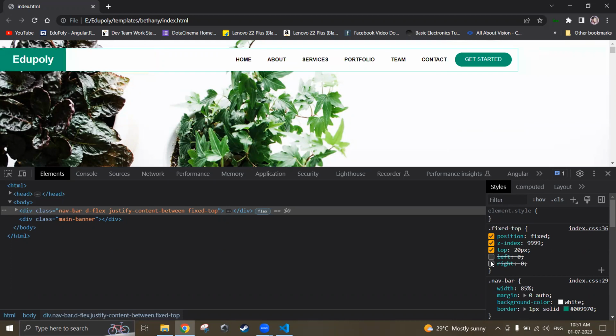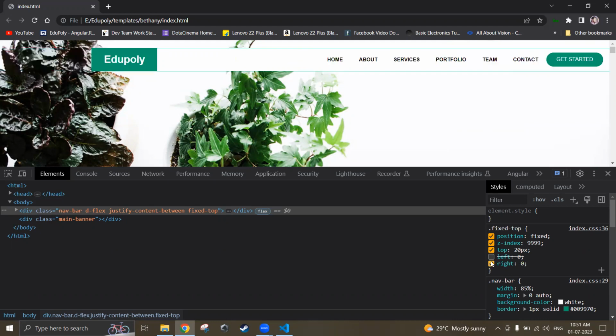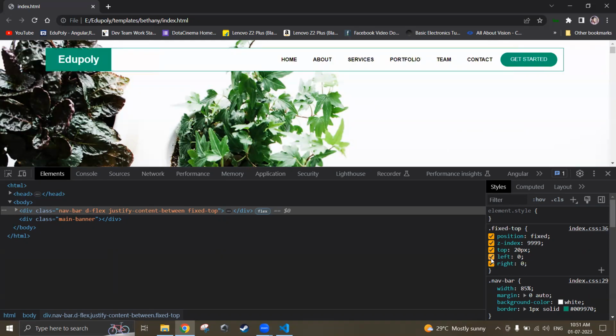So center position will not work because we have top, left, right, and bottom only. There is no center in positioning. Only 4 properties: top, left, bottom, and right. You have to adjust according to that. So that's why I have applied right 0, left 0, so it will not touch any of them. Okay, fine. So these 3-4 things I had to add to change the position and bring it up.